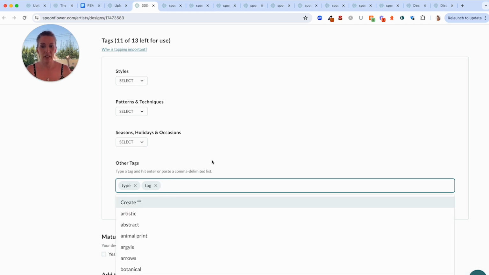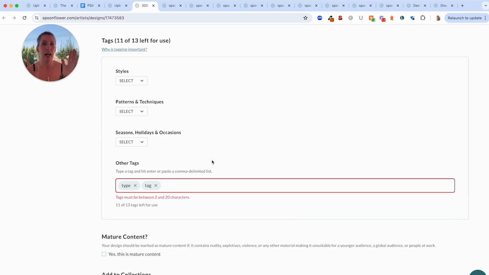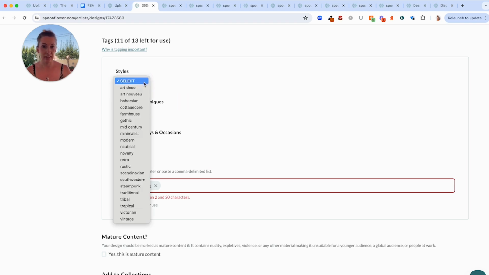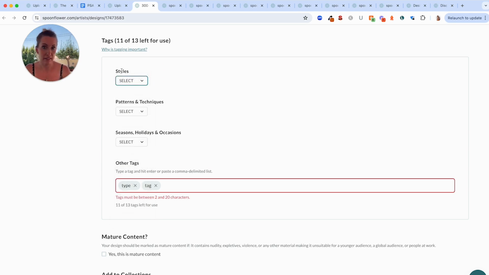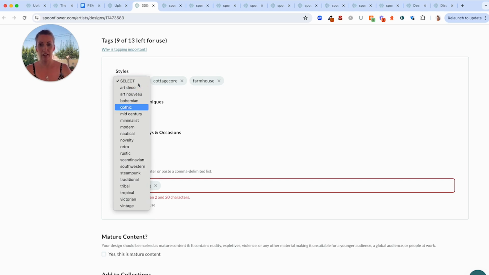You can still type your tags in another document and paste them in. We also have these drop-down lists to choose from as well. And these are kind of good prompts to select a style. What style is your design? You can select more than one. You can click on the list and you can just type a letter to choose which one.